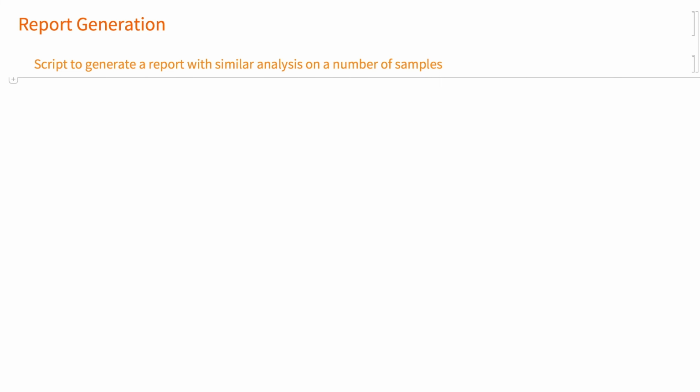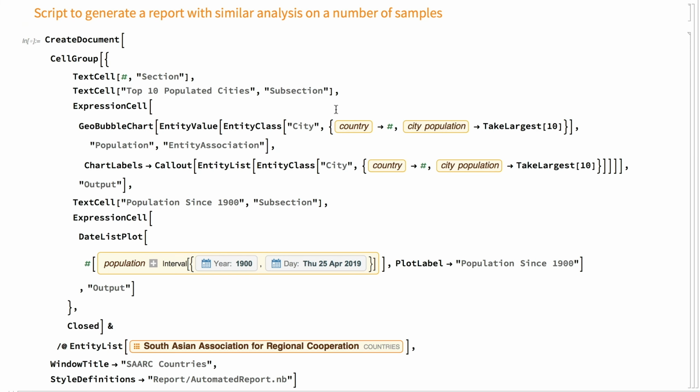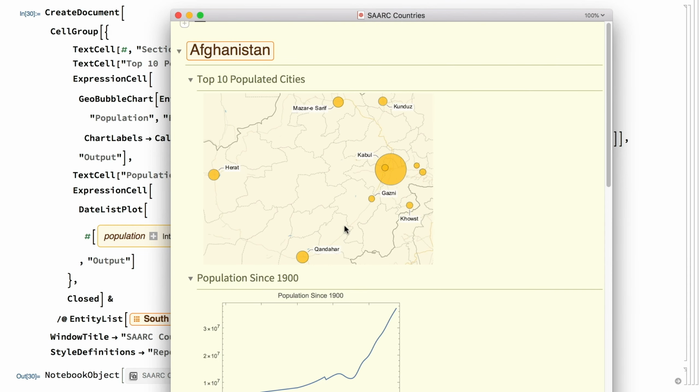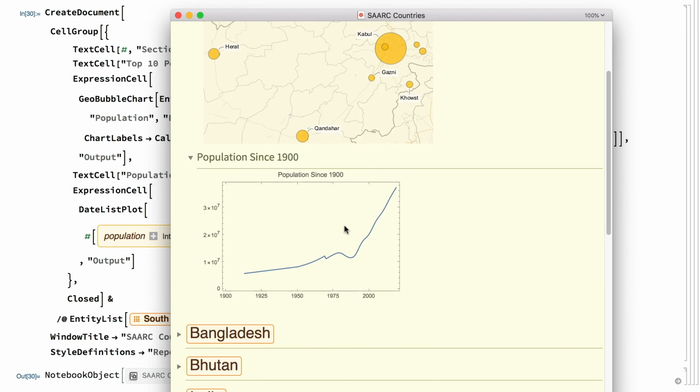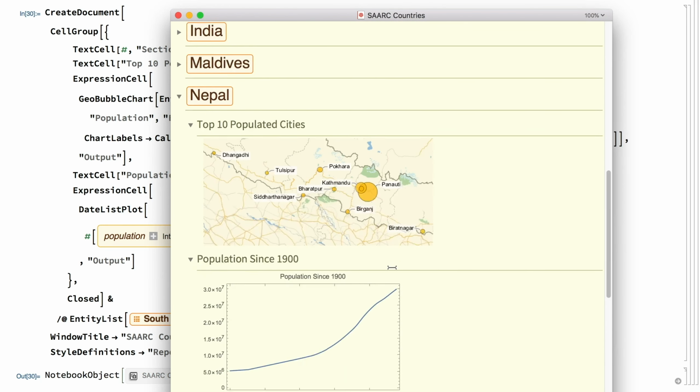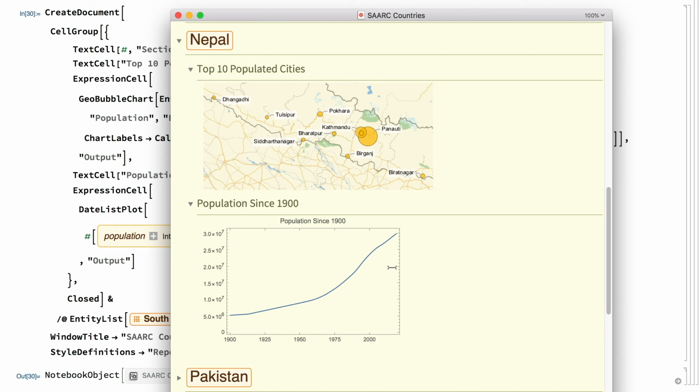Here is an example of a report on the population of the countries in the South Asian Association for Regional Cooperation. It shows the 10 most populous cities and the increase in population of the country since 1900. The script helps repetitively generate the same report for each country in the group.